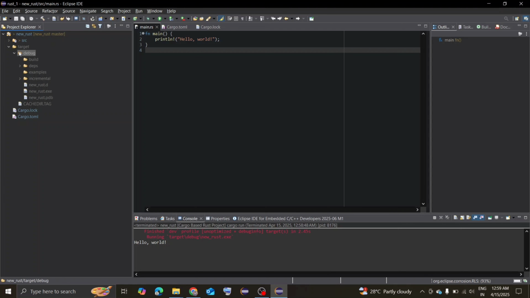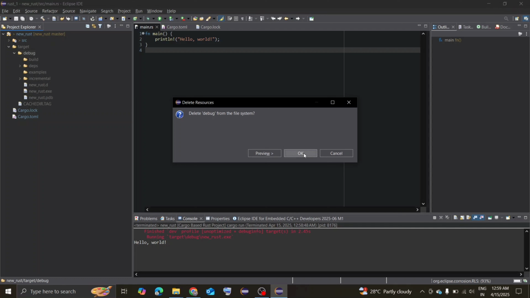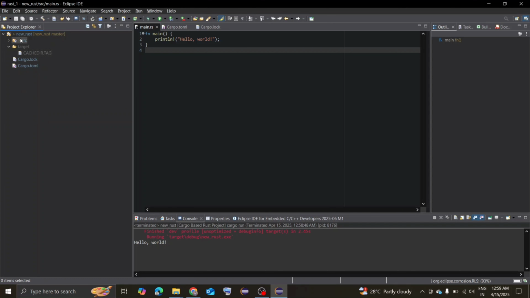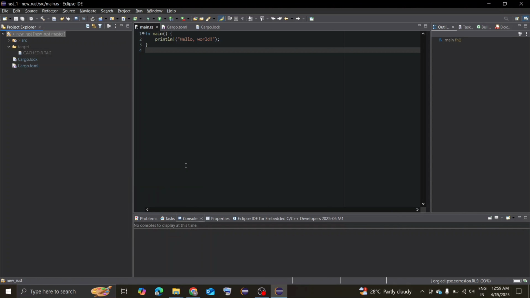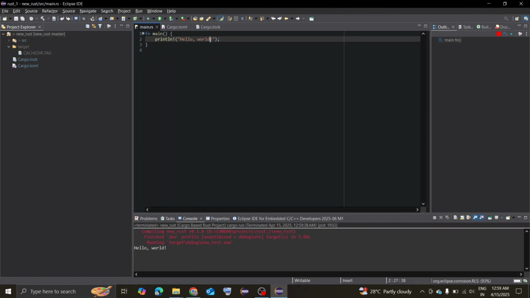I'll show you by deleting this debug folder and rebuilding it. Right click, run as Rust project. Then you can see we are fine. We are able to see compiling, and after compiling, you will get our output as Hello World. You can change the code here and put whatever you want.